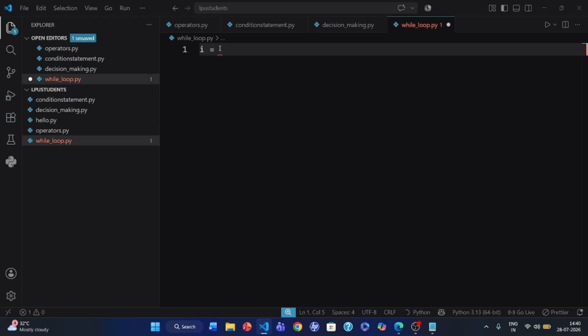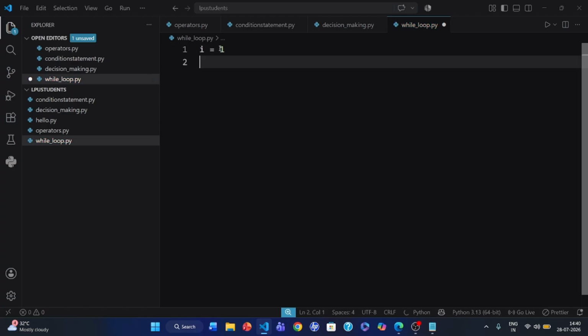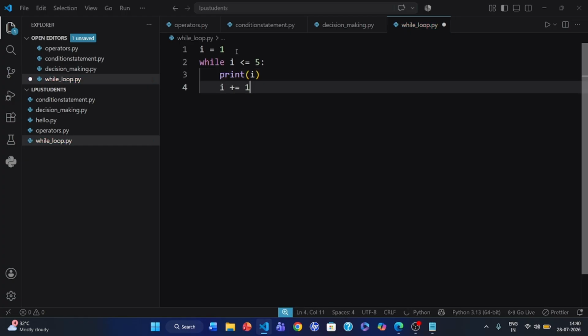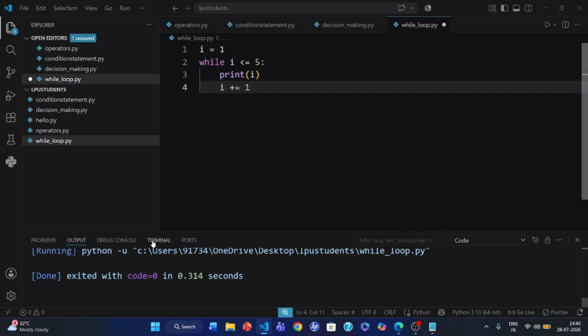Write i = 1, while i <= 5: print(i), then i += 1. Run the code in the new terminal.